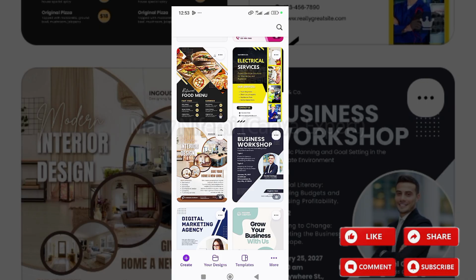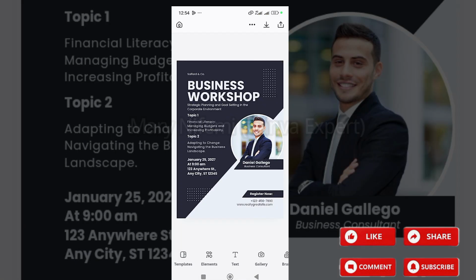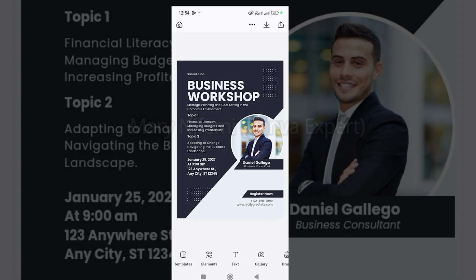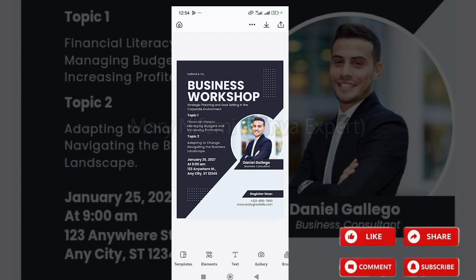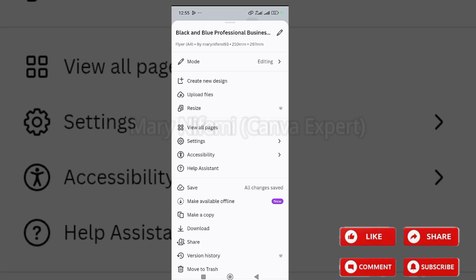So let me choose this one, this business workshop. Okay, here is one of the business flyers. When you choose a template like this, the first thing you need to do is rename the template. And how can you rename the template? All you have to do is click on these three icons at the top right of the template. Then you click on where they wrote black and blue professional business flyer, so you change the name.